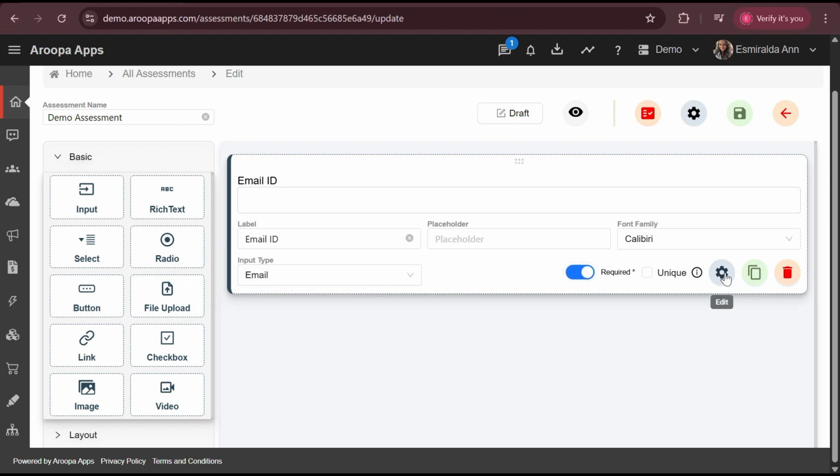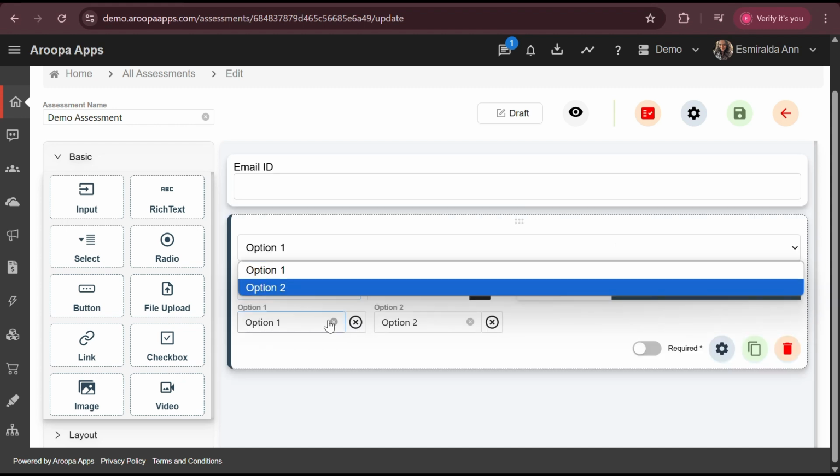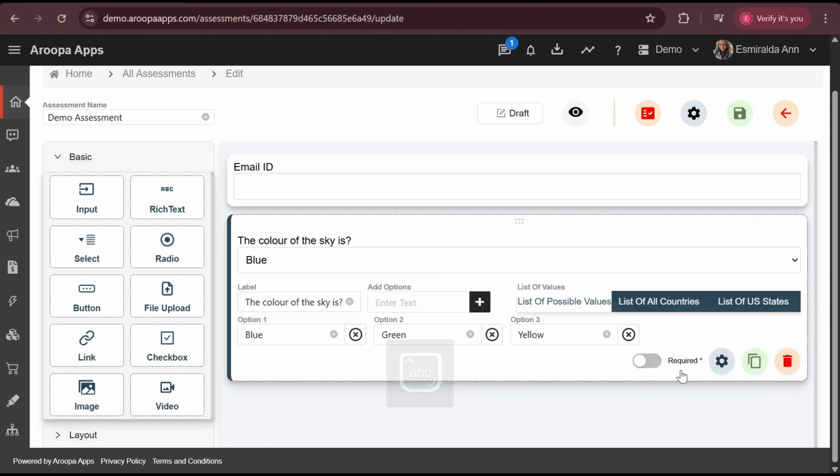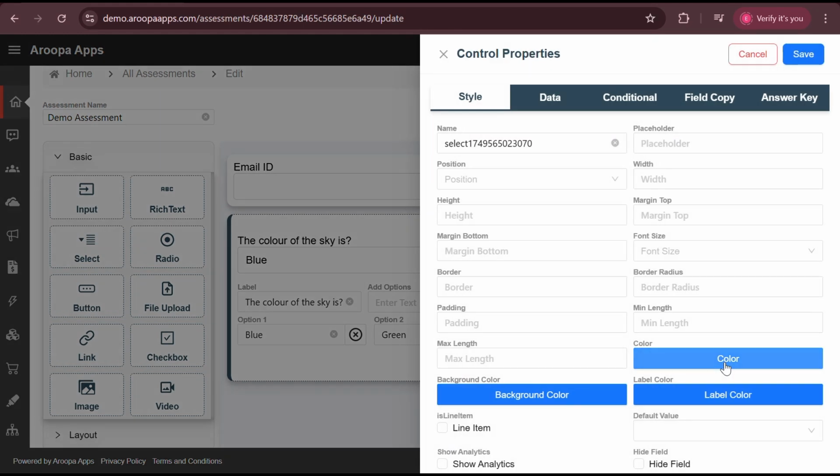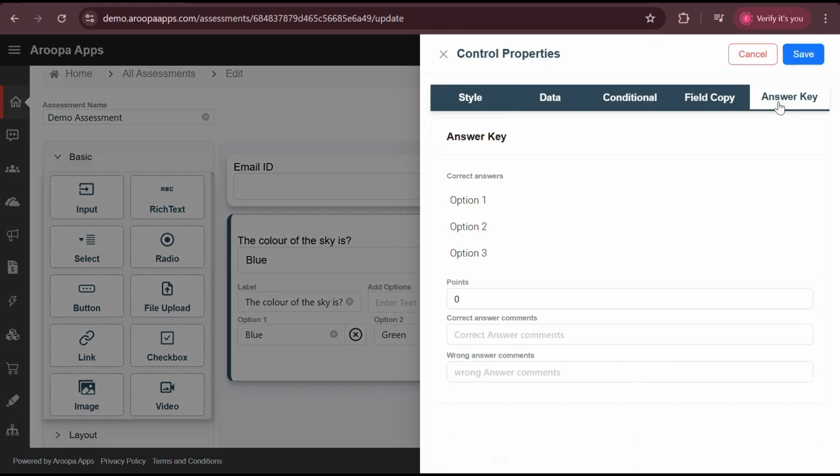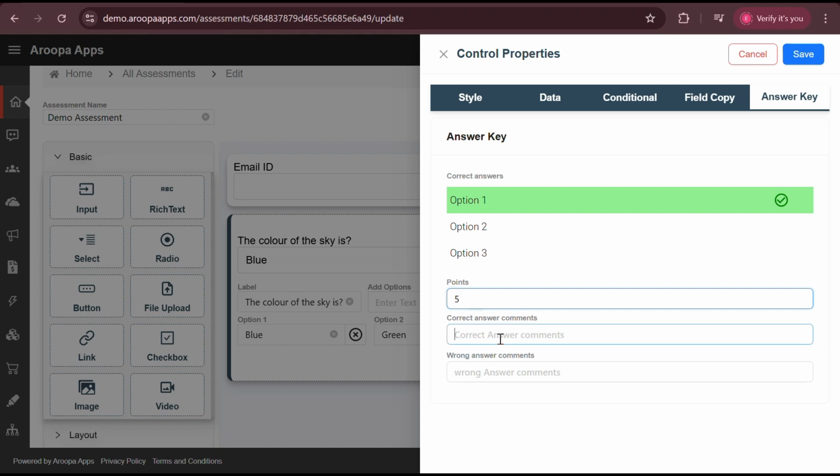For adding assessment questions and answers, I will use the Select tool. Within the Select Tools field, located at the bottom right, click on the Edit button. Then, select the Answer Key field. This feature allows you to designate the correct answer, which enables the system to automatically determine whether a response is right or wrong once the form is submitted.